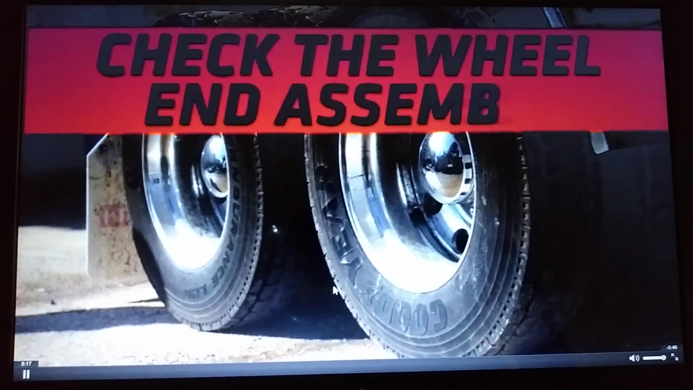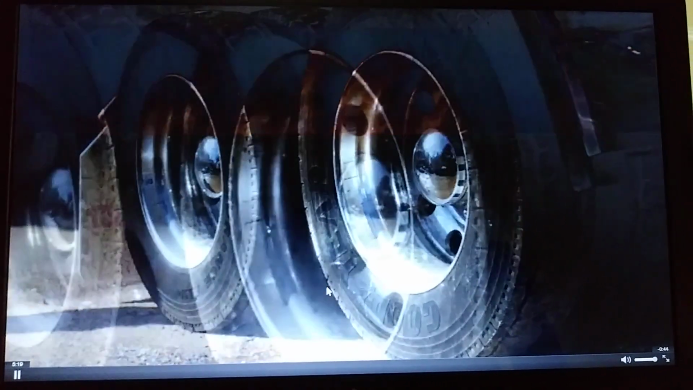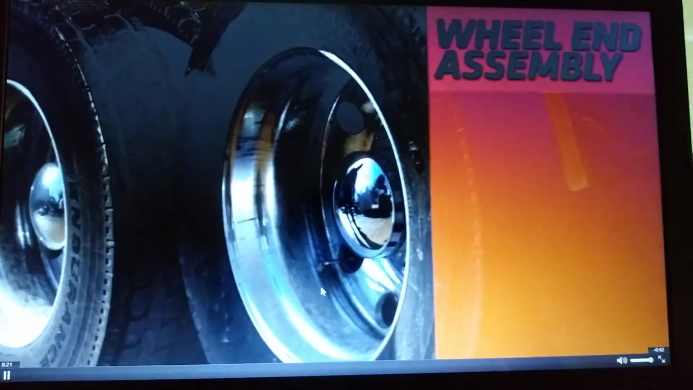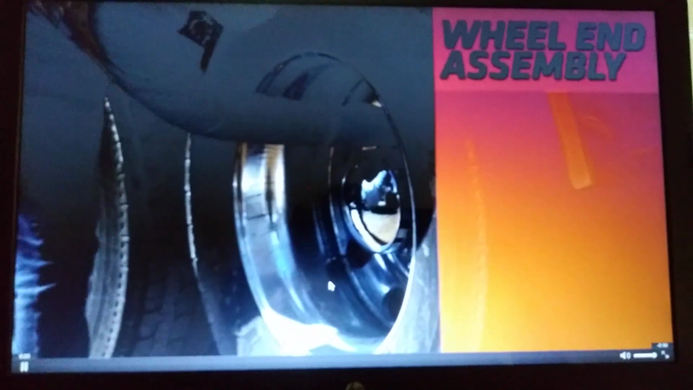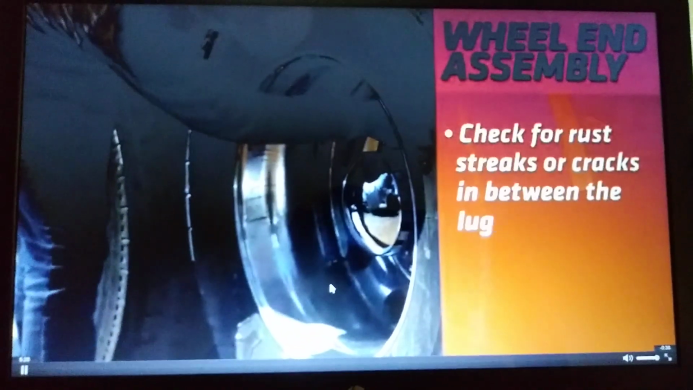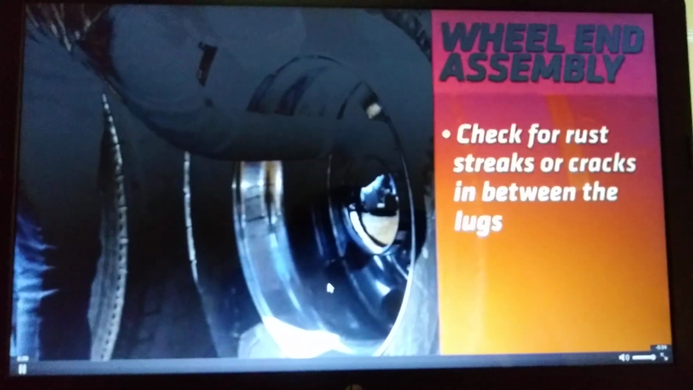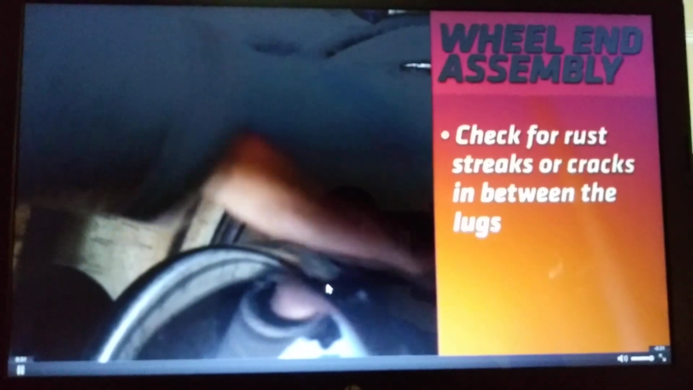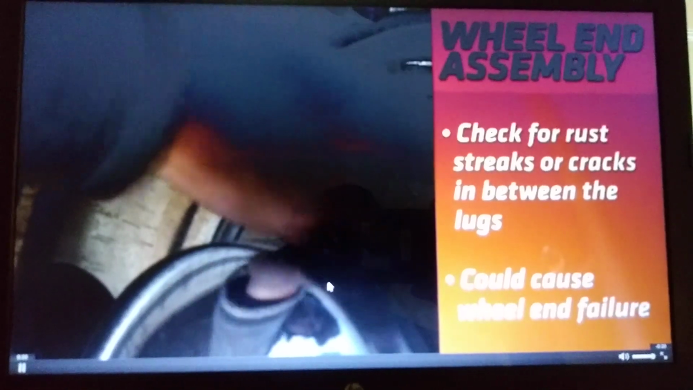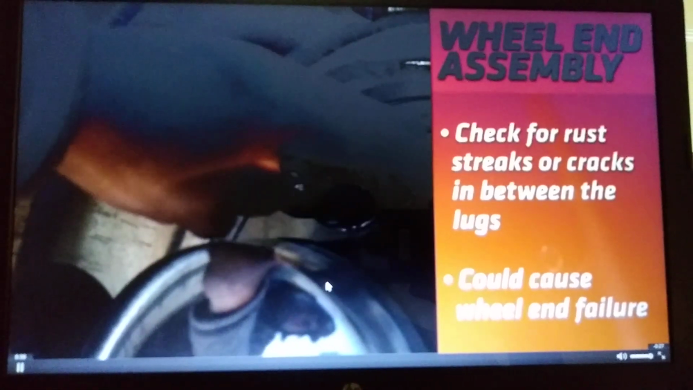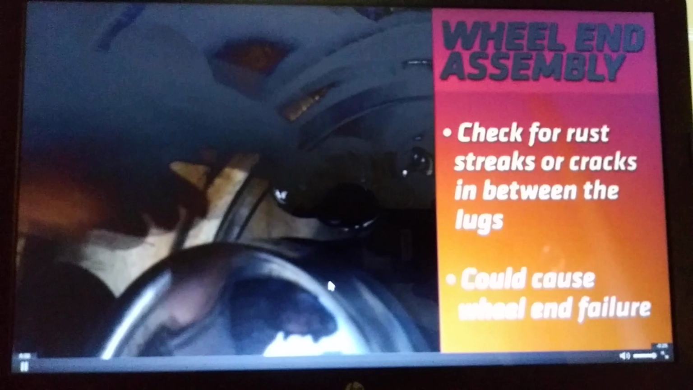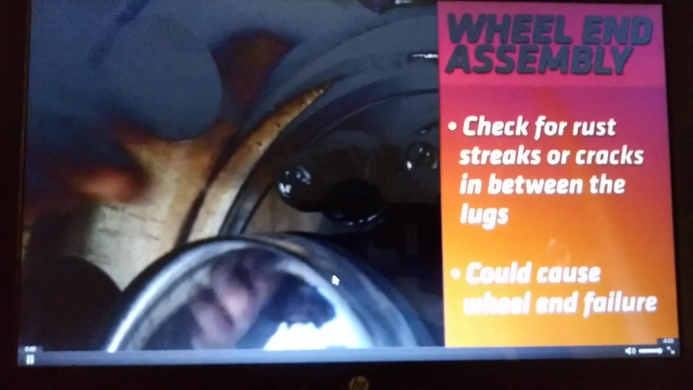Check the wheel end assembly. Do a quick visual inspection of the wheel end assembly itself. Check for rust streaks or cracks in between the lugs. Any rust or cracking in between the lugs or poor lug nut condition could cause wheel end failure, resulting in catastrophic loss of life and property. So take the time to check your wheels and make sure they're in good condition.